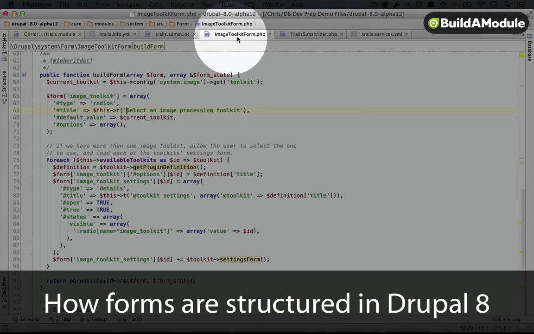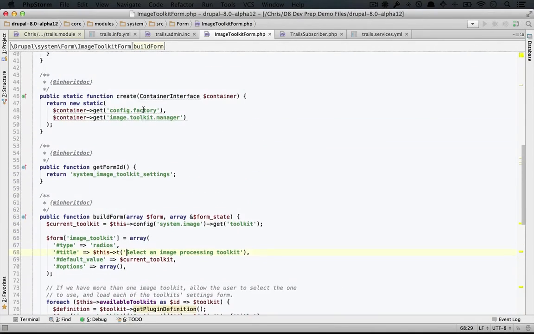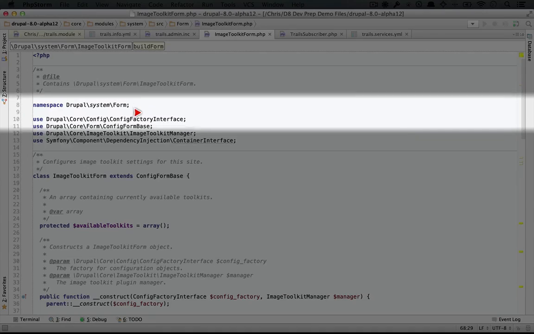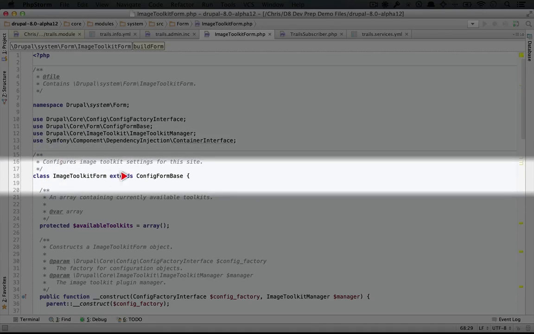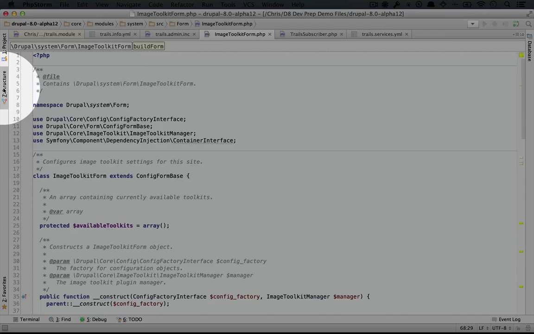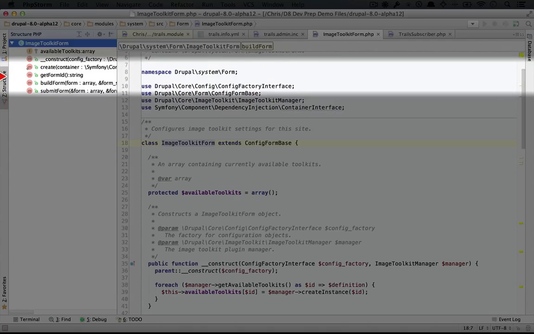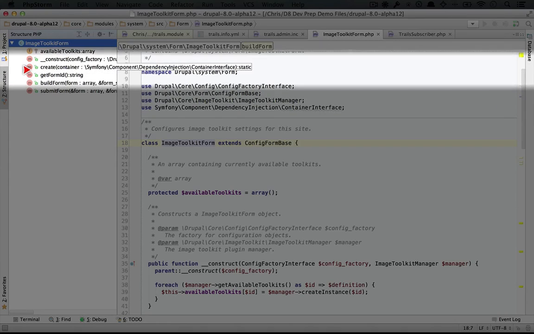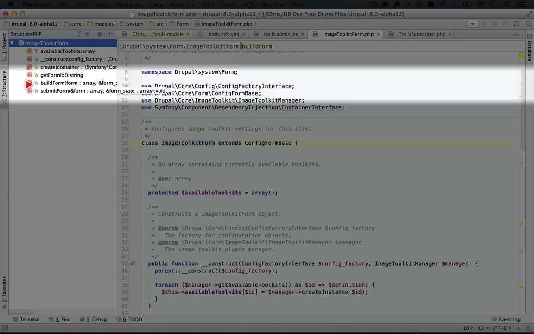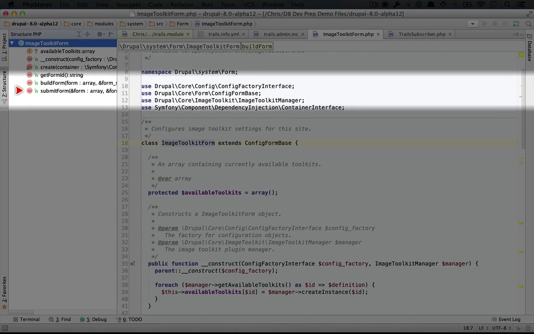Okay, so we're in Image Toolkit Form. That's in the folder Form under Source and System, okay? And if we look at this full file, I'm going to scroll up to the top. It says this class extends from config form base, so that sounds about right for what we're trying to go for. And if we look at the full signature, I'm going to click on structure just so we can see. We have the constructor, we have create, get form ID, build form, and submit form.